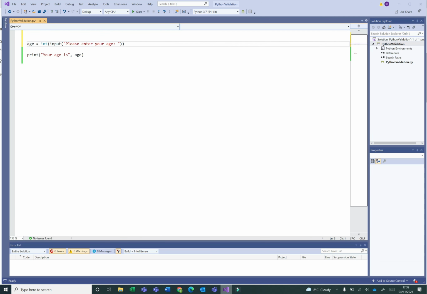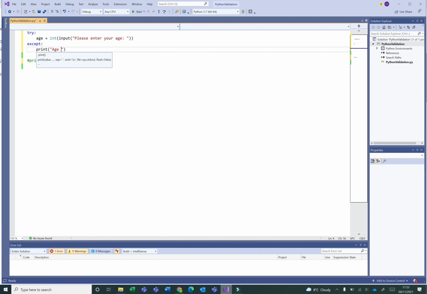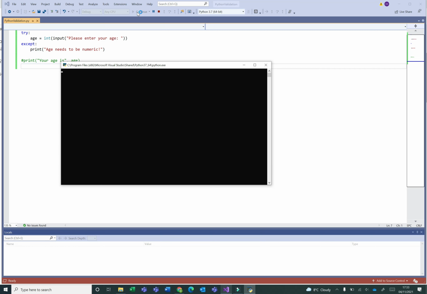Okay, so now how can we handle that more gracefully? I'll just get rid of this print, so what we can do is something called a try. We'll try this statement, and if it throws a runtime error, we'll run the exception handling part of this statement here. So I'll say print age needs to be numeric. Now run this and let's see what happens if I type an age of XY. Age needs to be numeric.